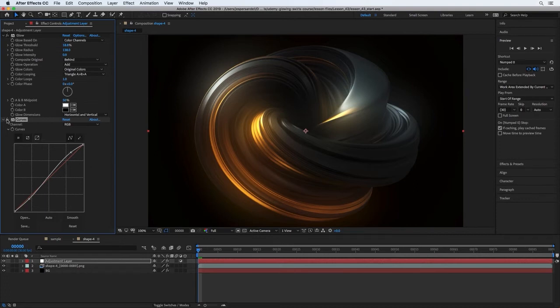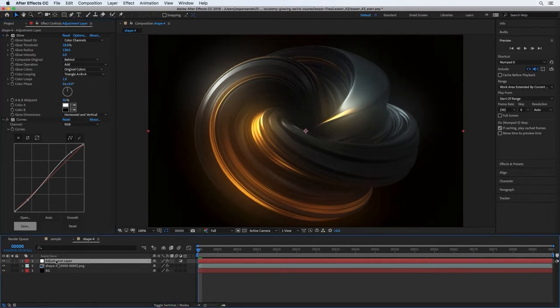So without the curves here, you can see that it glows a little bit more, and this kind of brings it together. Let me, in fact, increase the contrast even more. Okay, I think that's good. Before, after. Okay, so now what I want to do is I'm going to add another adjustment layer.